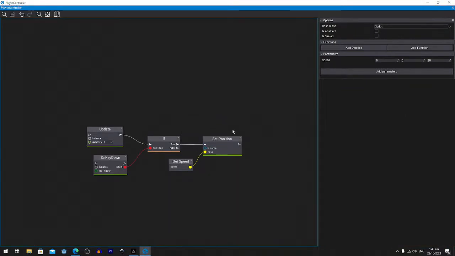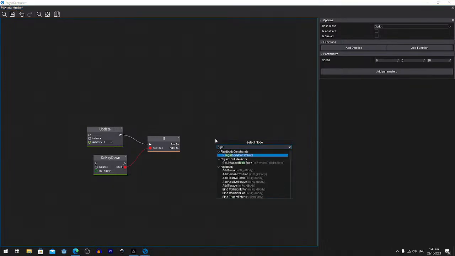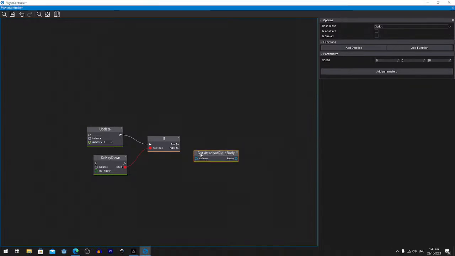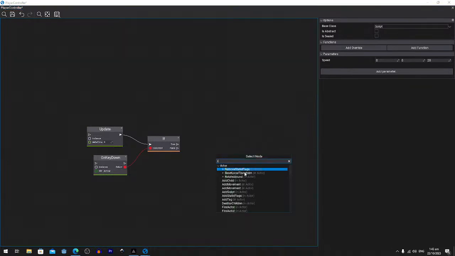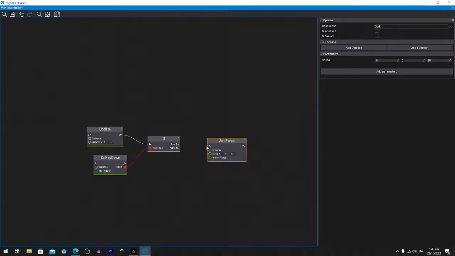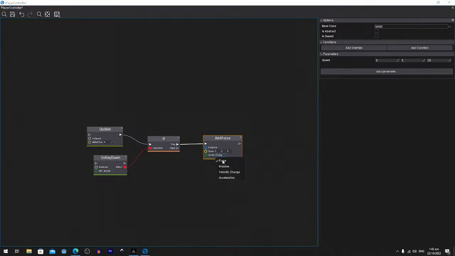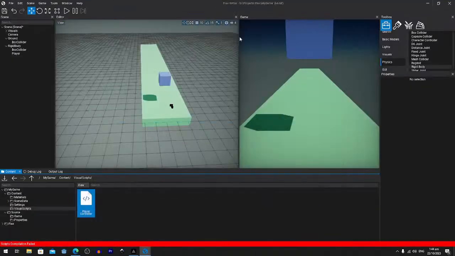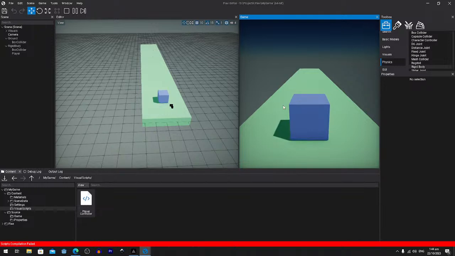Okay. So now, how do I move it? How do I move it using the rigid body? So get attached rigid body. I'm gonna say add force. If the input is 2, we're gonna add the force in the z value. Let's say 5. And force is going to be force or acceleration. Let's save, and let's play. If I press the left, alright, nothing happens.